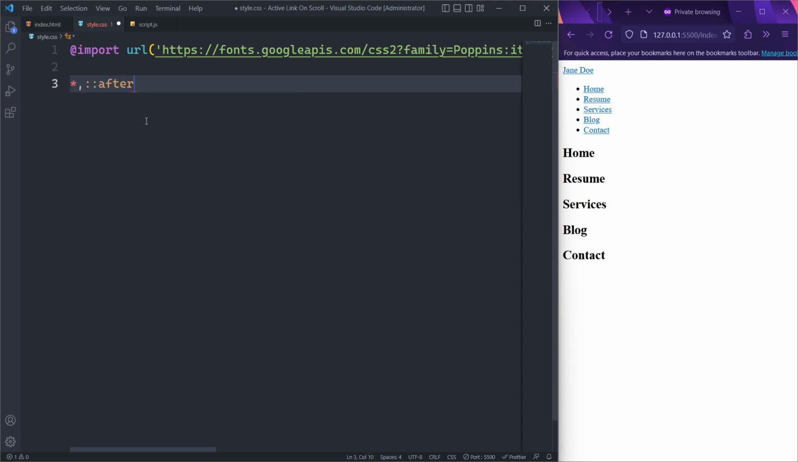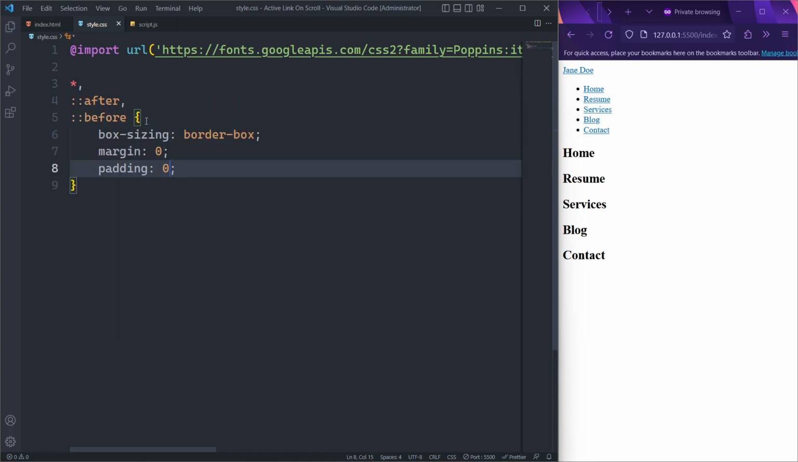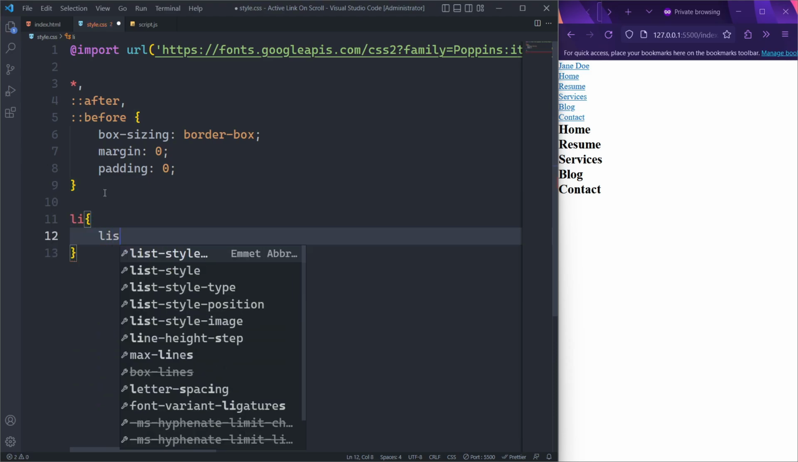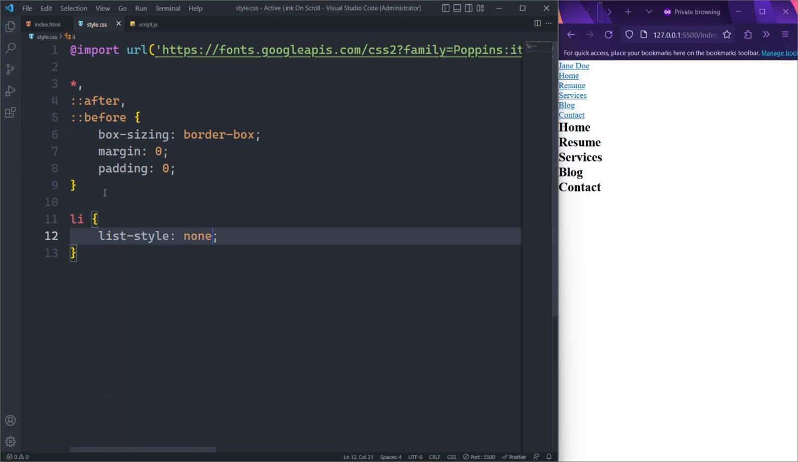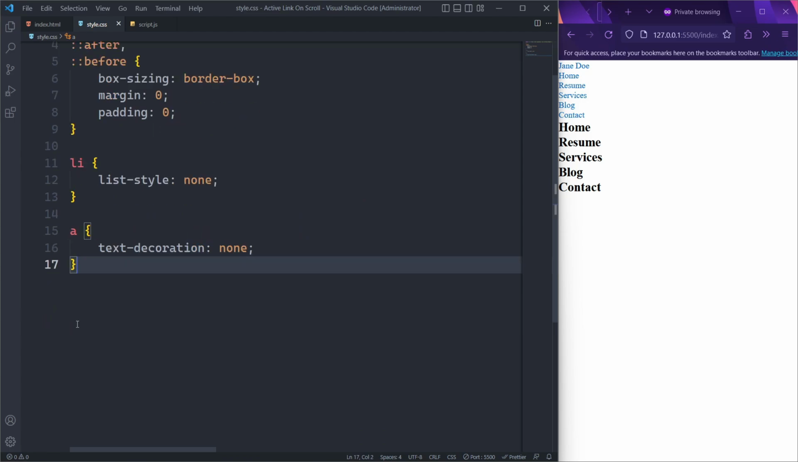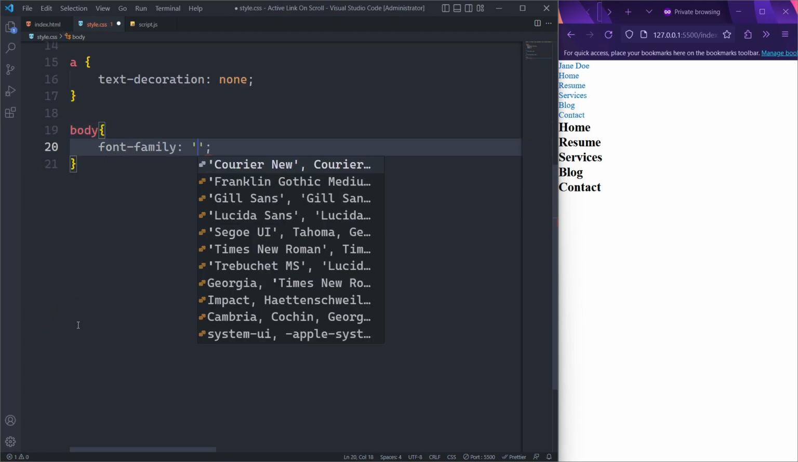The CSS selectors and pseudo elements will be used for global styling purposes. The box-sizing property is set to border-box, and both margin and padding are set to 0. We will set the list-style of our li tag to none to remove the default bullet styles and numbering. To remove the underline from the anchor tag, we will set its text-decoration to none. The Poppins font family will be used for all text on the web page.